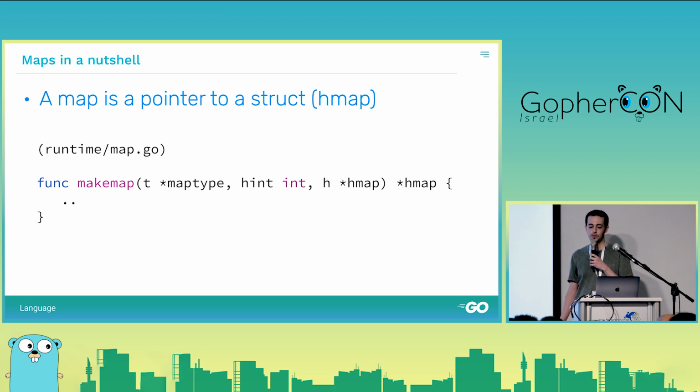So a map, as opposed to a slice, is actually a pointer behind the scenes to an internal hmap struct. Now you don't see that pointer, but when you're passing around the map, you're actually passing around a pointer to hmap. And when you access or modify a map, a pointer is the reference for you.